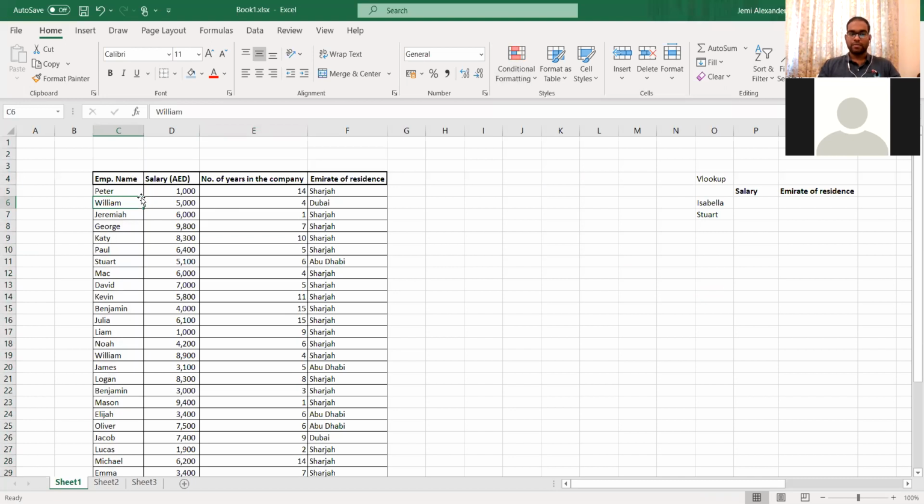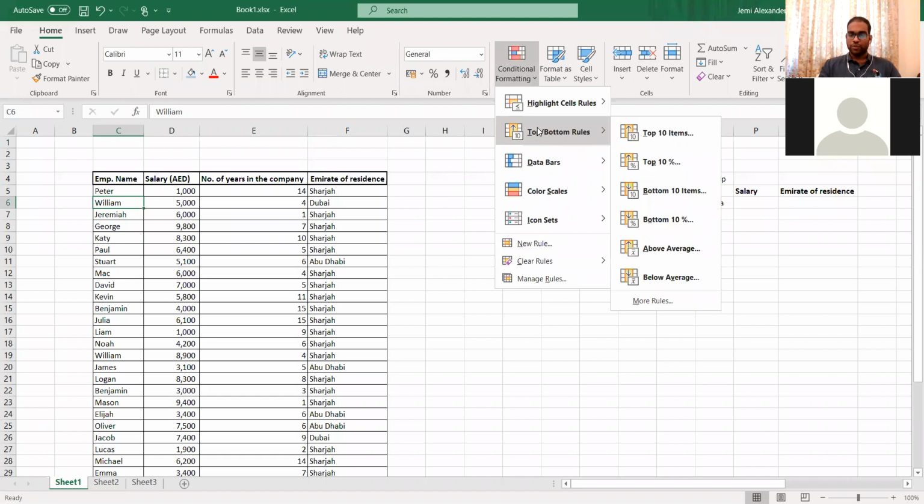Assuming that no other doubts are there, let us move to the next one, which is top and bottom rules. You can see in top and bottom rules there are some options: top 10 items, top 10 percentage, bottom 10 items, bottom 10 percentage, above average, below average. It is pretty straightforward. If you ignore the Excel part of it and just look at it logically, this is exactly what it does.